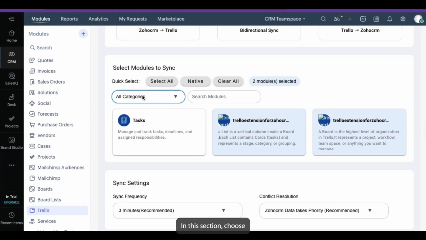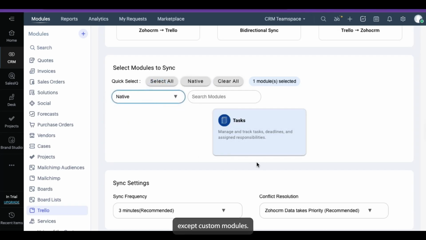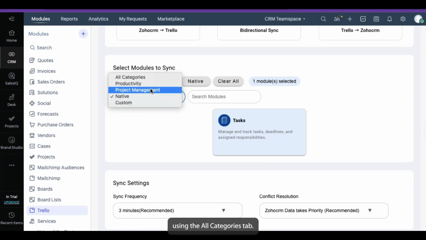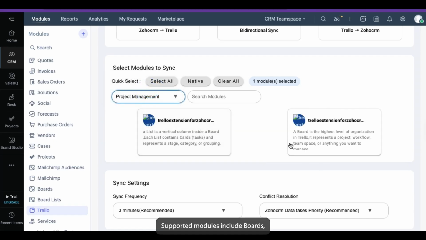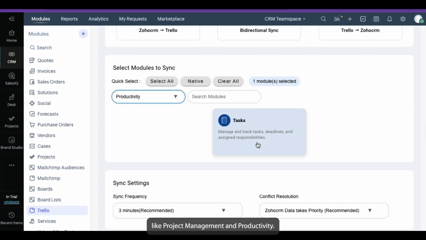In this section, choose which Zoho CRM modules you want to sync with Trello. When selecting native modules, the extension syncs all supported modules except custom modules. You can filter modules using the All Categories tab. Supported modules include boards, cards, and tasks. You can browse them under categories like project management and productivity.